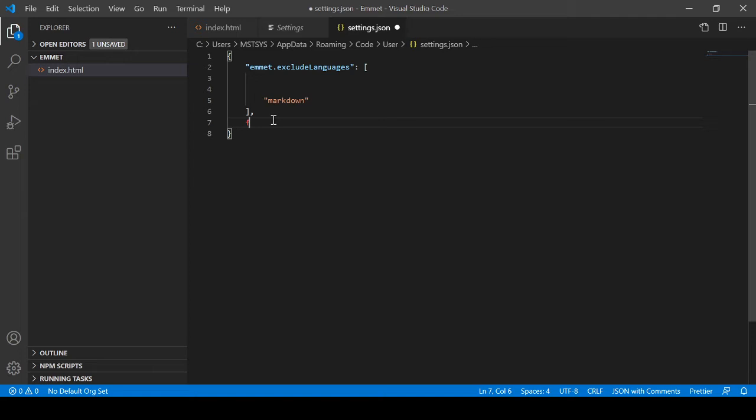file associations. Now we are going to work with HTML, right? So I'm going to enter html colon html. Okay.